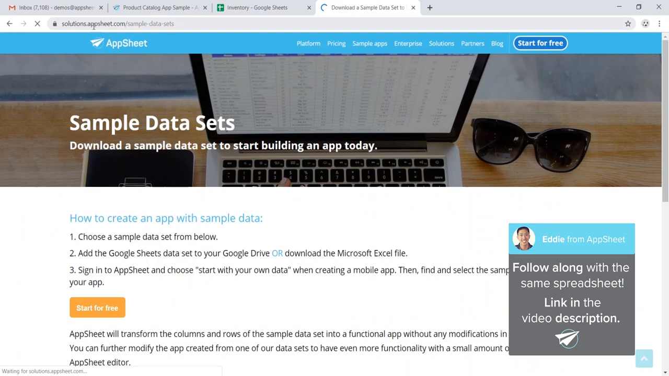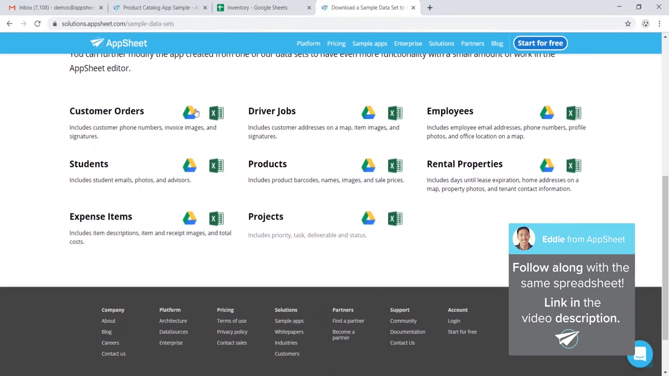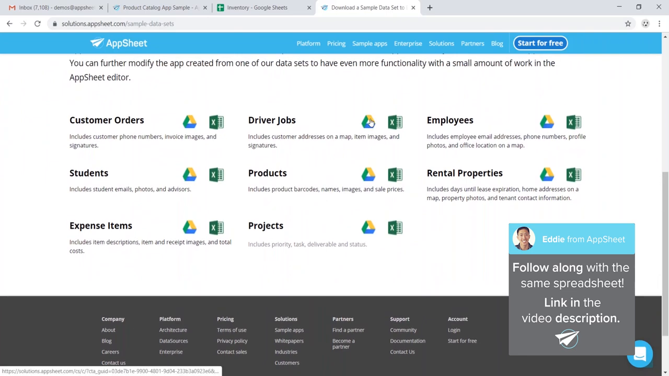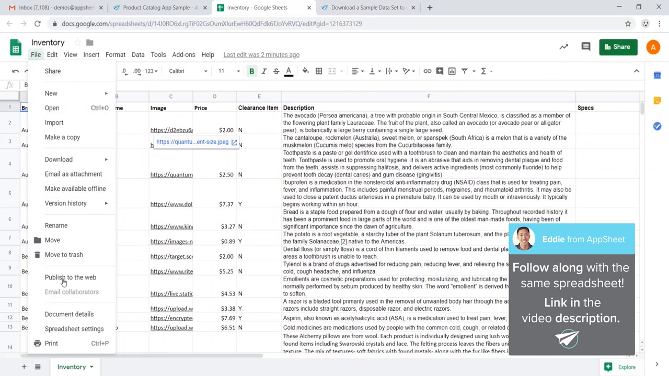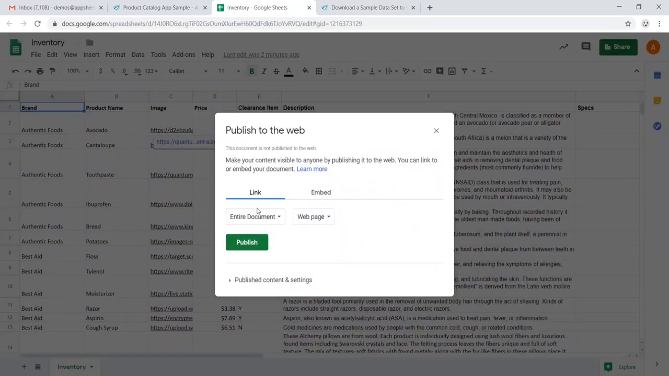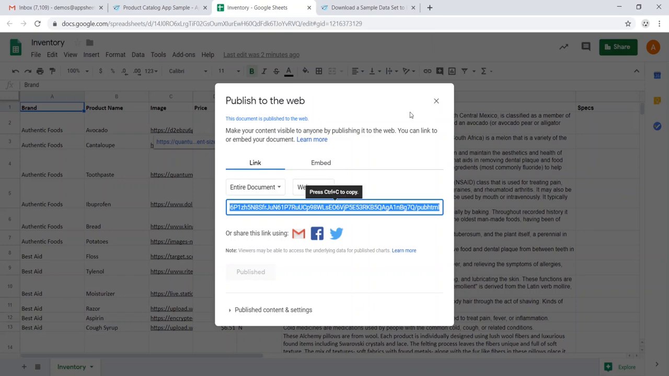One thing you can do is head over to solutions.appsheet.com/sample-data-sets, and you can copy a number of data sets for common use cases. So once you finish anonymizing your data, head over to File, Publish to the Web, and go ahead and publish. This ensures that our data can later be read on our sample app page.